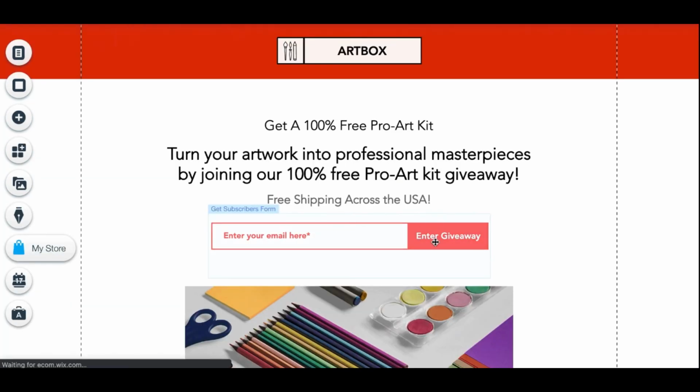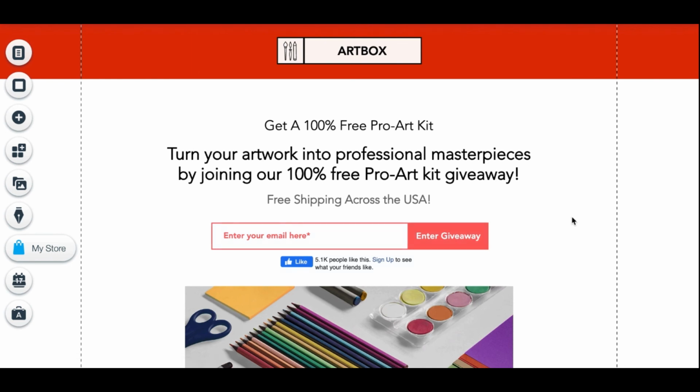Remember, as soon as the customer clicks enter giveaway, they're going to be taken to our homepage. So it's not like they're just going to go back to Facebook. Now when they're taken to our homepage, it's more opportunity for them to learn more about your brand, but also maybe even buy a product, because now they're actually going to be able to shop.